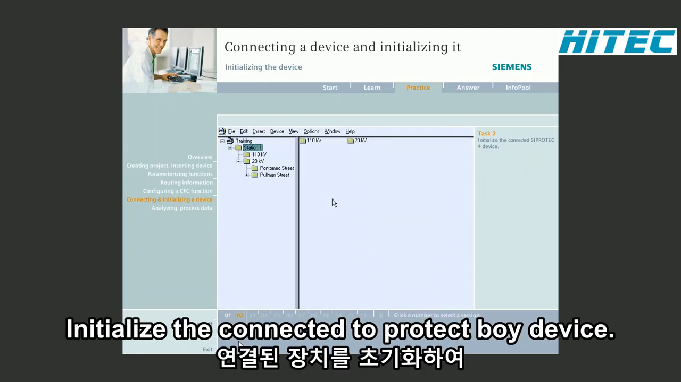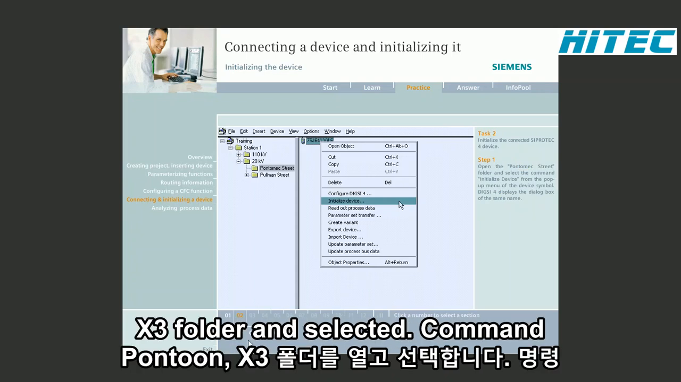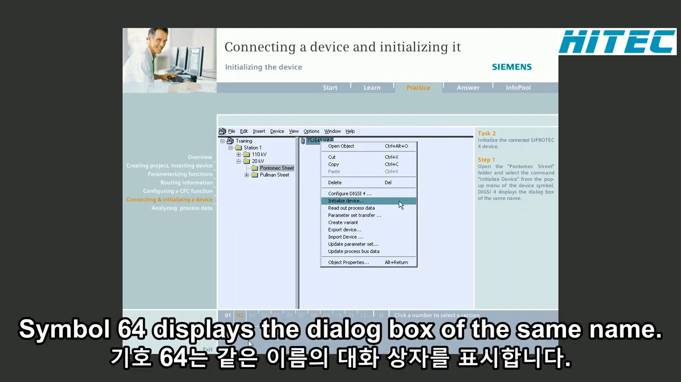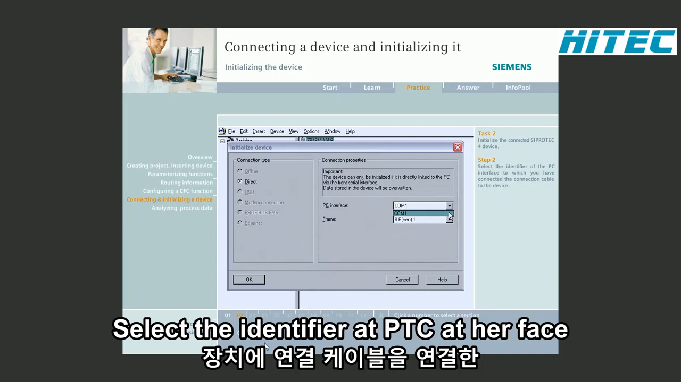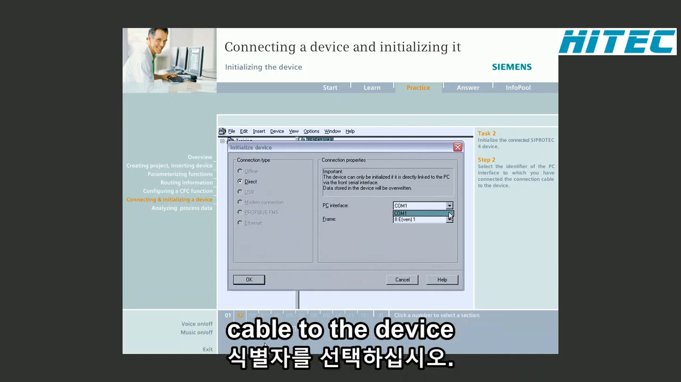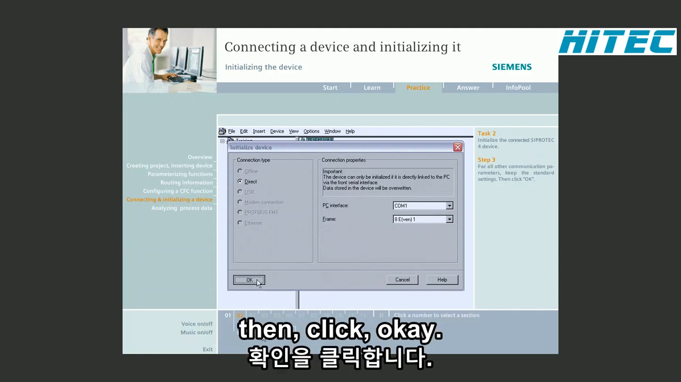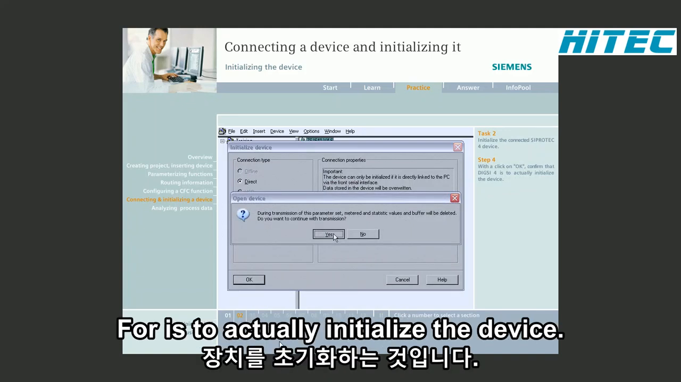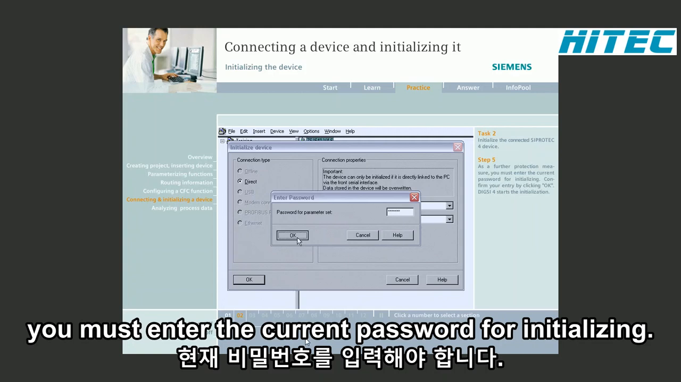Initialize the connected SIPROTEC-4 device. Open the Pontomex Street folder and select the command Initialize Device from the pop-up menu of the device symbol. DIGSI-4 displays the dialog box of the same name. Select the identifier of the PC interface to which you've connected the connection cable to the device. For all other communication parameters, keep the standard settings, then click OK. With a click on OK, confirm that DIGSI-4 is to actually initialize the device. As a further protection measure, you must enter the current password for initializing.